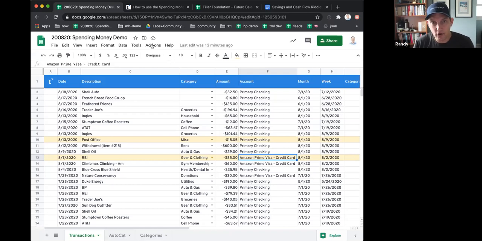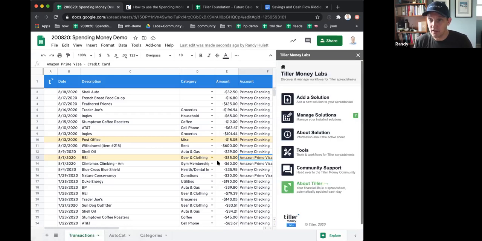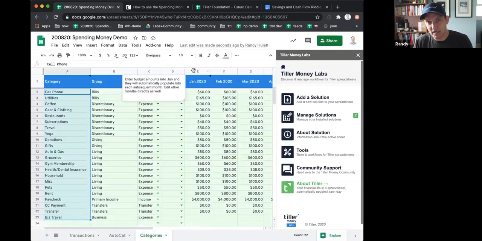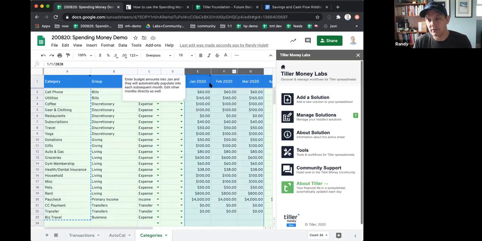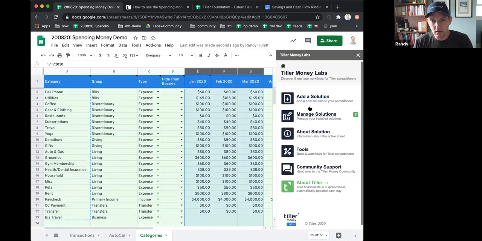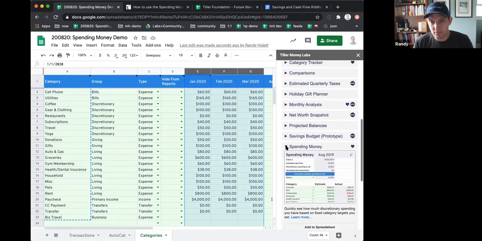So we're gonna start by opening up the Tiller Money Labs add-on and installing this template. One thing that's cool about this template is that it doesn't require you build it on top of a foundation template. It really just needs a transaction sheet and a category sheet. The category sheet isn't even required, I'm demoing one with all the budgets over on the right, but it doesn't connect to that data. So I am going to go to add a solution and scroll down to the spending money template here.